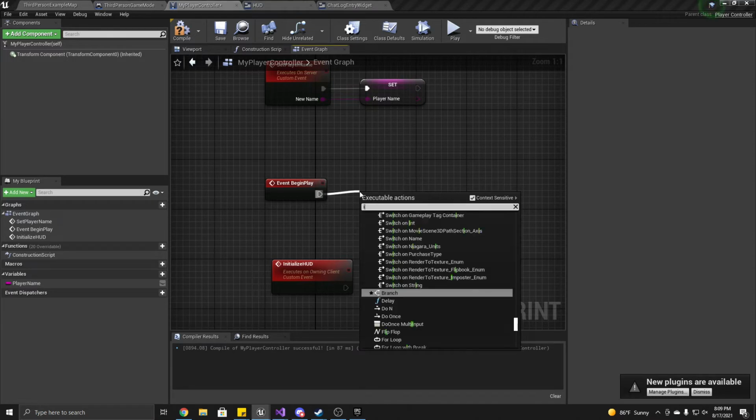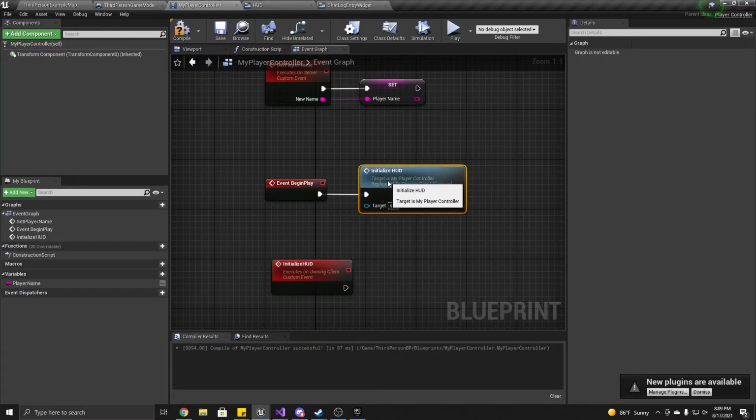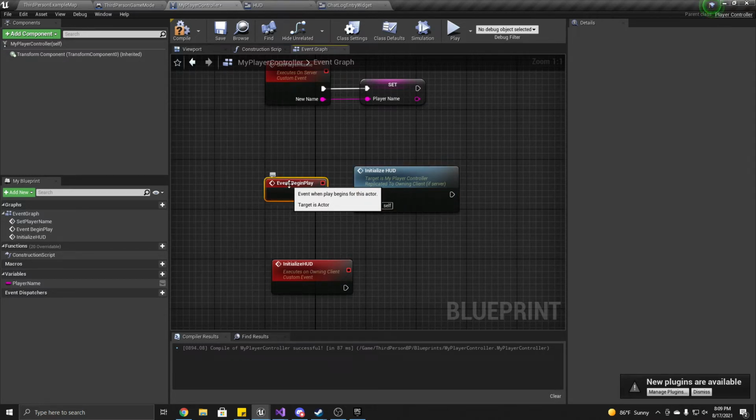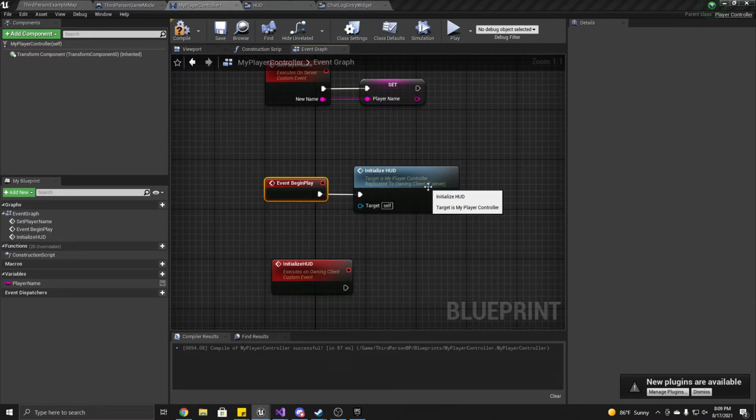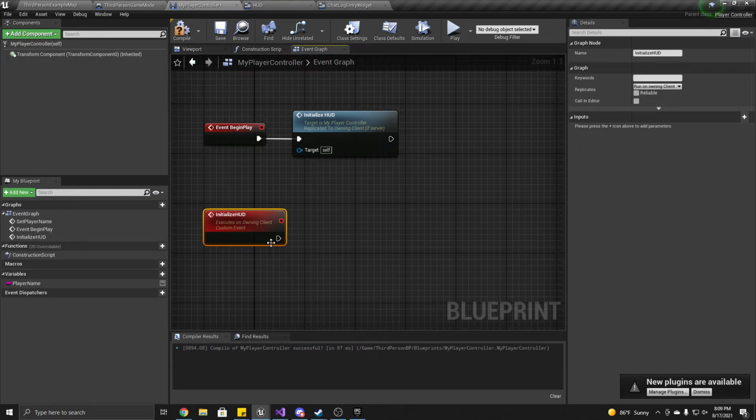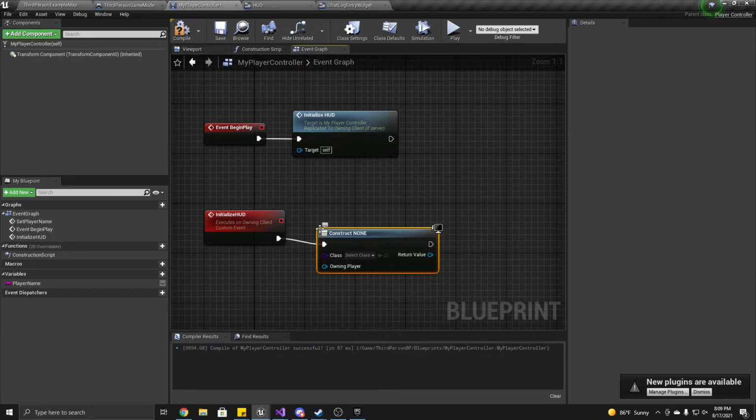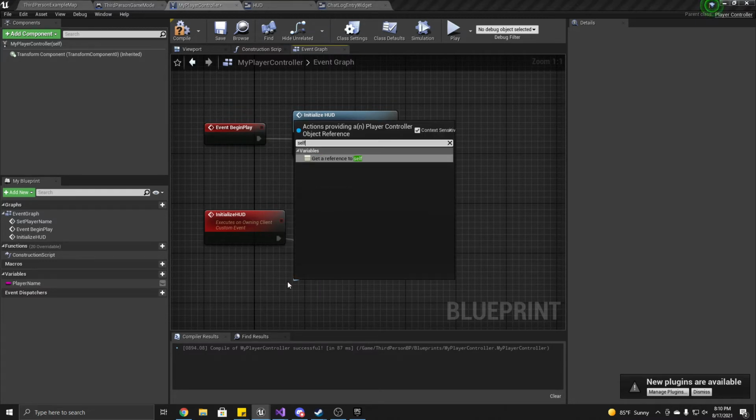We're just going to call initialize HUD. So whether this comes through on the server, it will replicate to owning client and call this. Let's check it out. So here we are going to create widget. The class is going to be our HUD. Owning player is self.